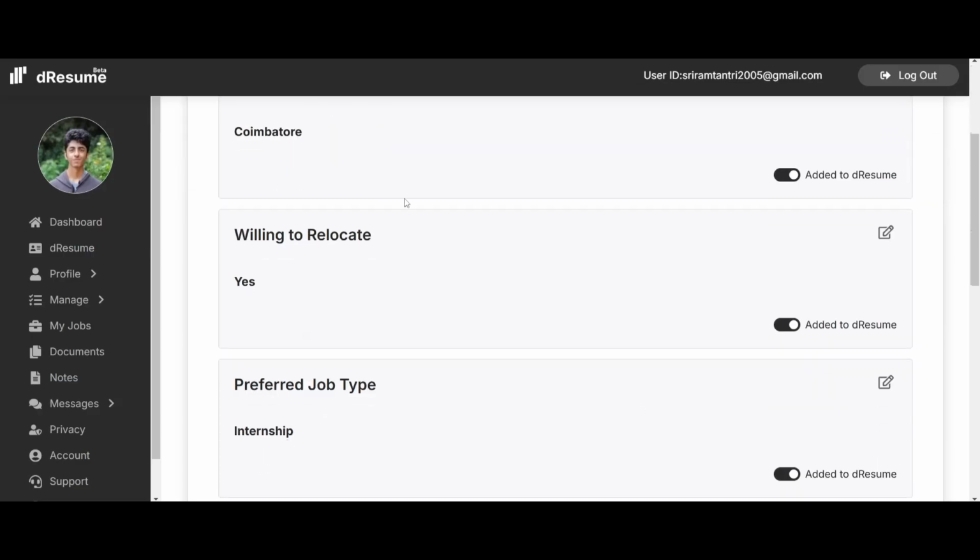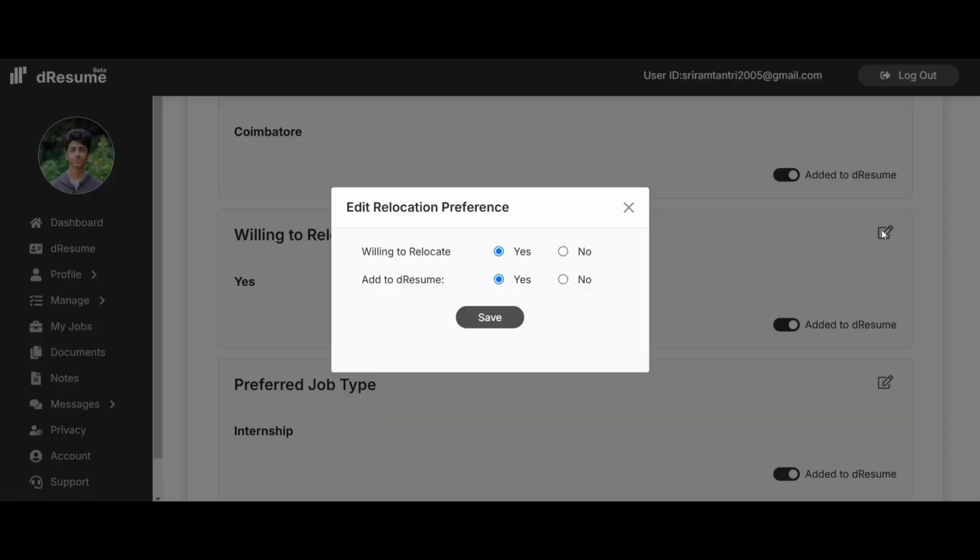Next, we have the willing to relocate box, which is pretty self-explanatory. For this, there will be an add icon similarly for the first time, in which when you click that, it will ask you whether you're willing to relocate or not, which I've said yes in my case, and whether you want to add this to your public details in your profile or not, which I've said yes as well. After you're done with this, you can click save again.